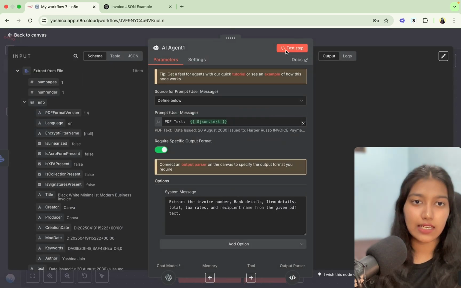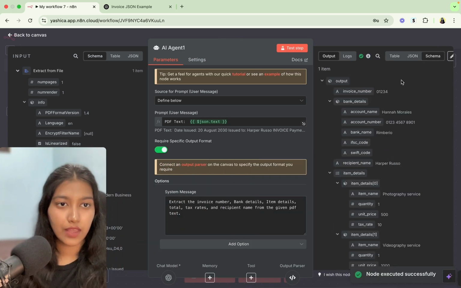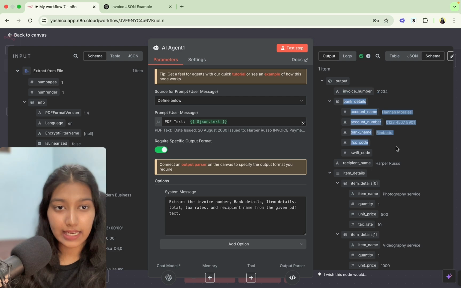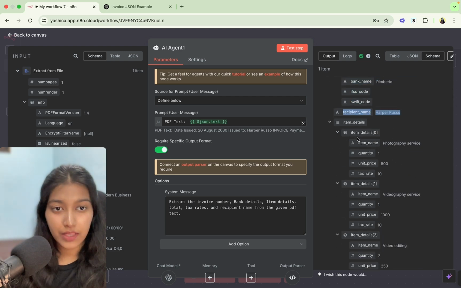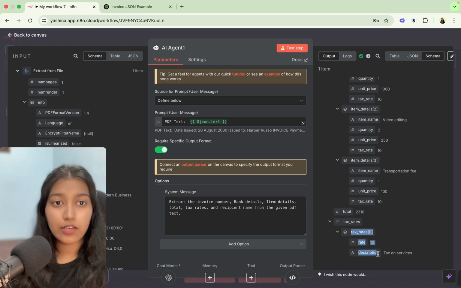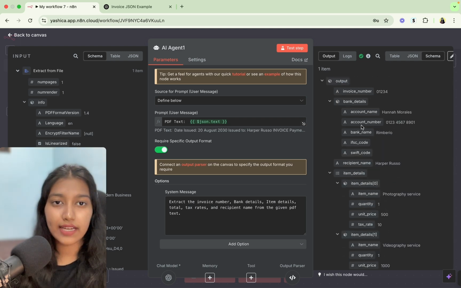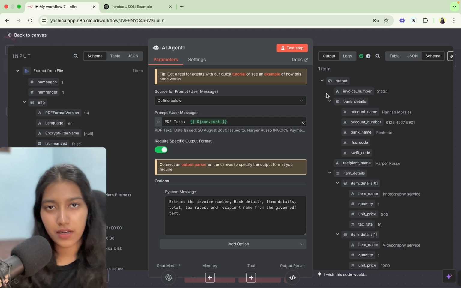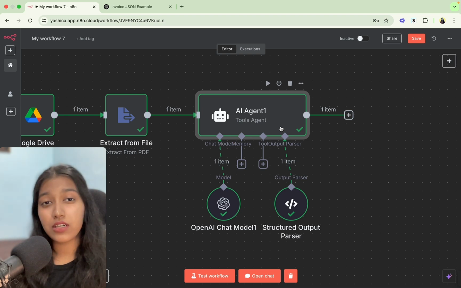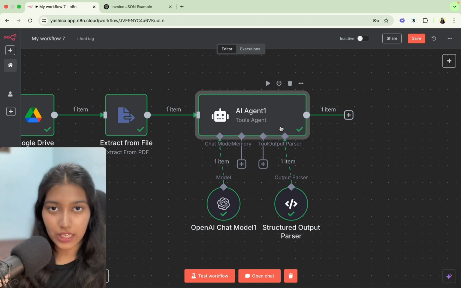Come back here, click on test step. Let it run. Let me move myself here. Okay. Now if you see, it gave you an exact output. So it extracted the invoice number, the bank details of the person, the recipient name, the item details, as you can see, total and the tax rate, and it also parsed it. That means that in your next modules you can easily drag and drop it and use it in the later automation. So anytime you want a consistent output from the AI agent, you are going to use structured JSON output.